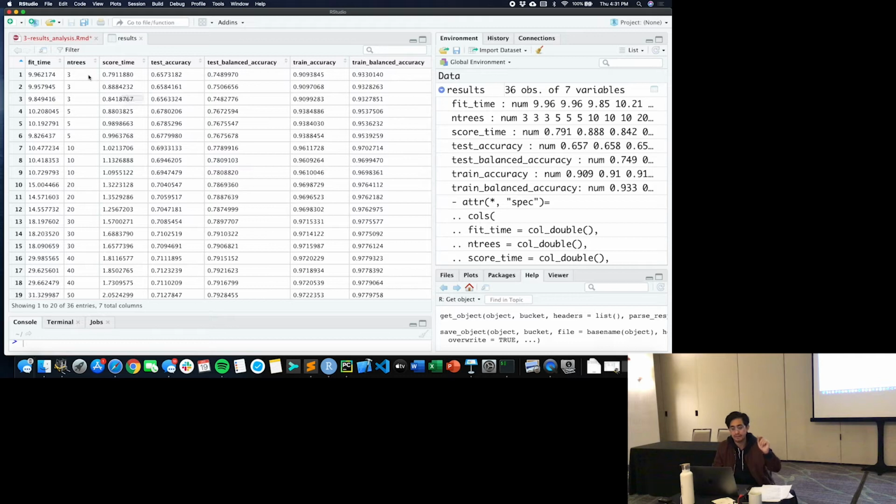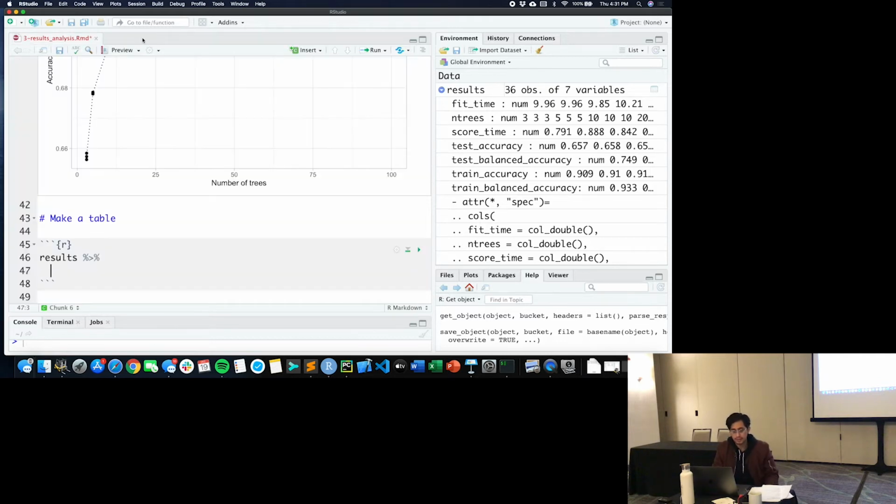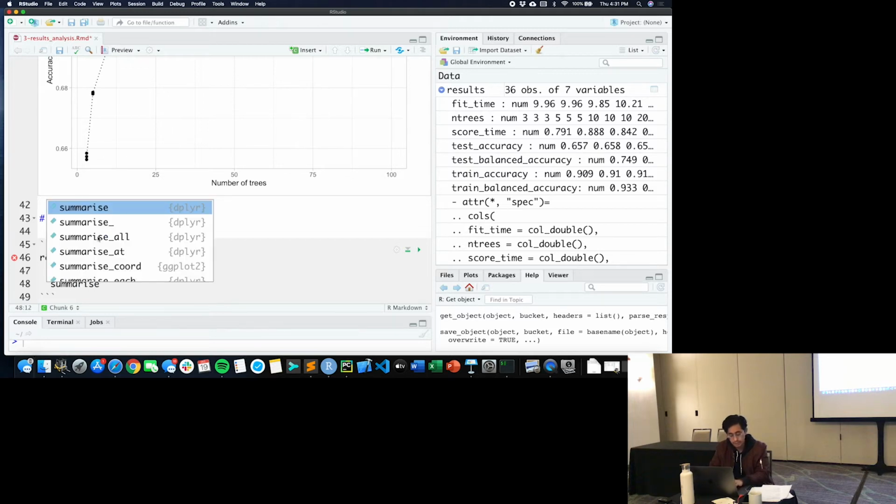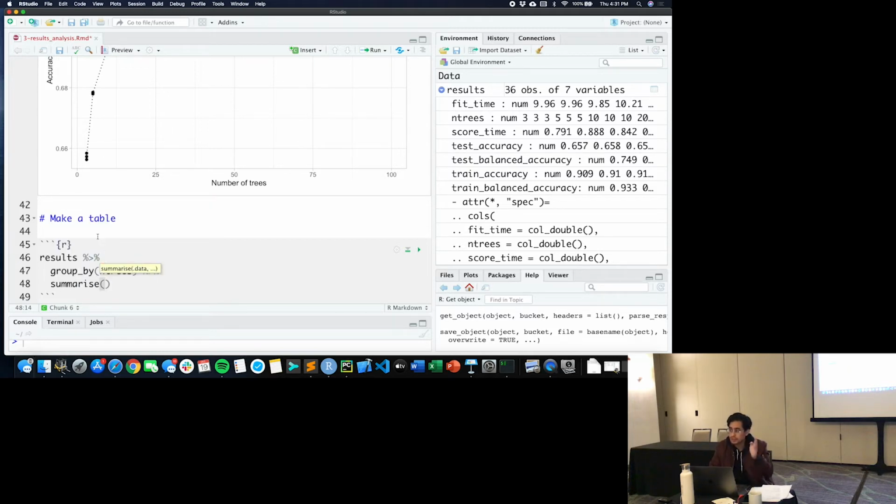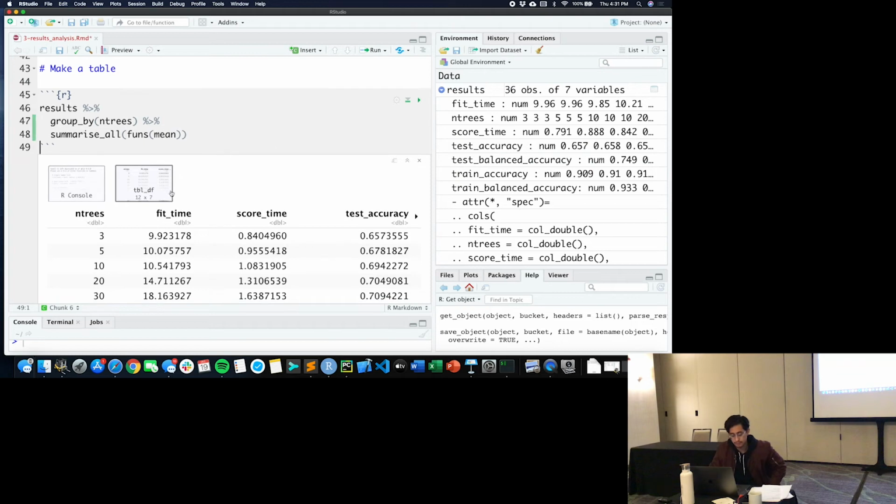So I'm just going to take the average of that so we can have a nice clean table to show us everything. So if we say group by n trees, and this is handy. Normally you would do the summarize function and then say which aggregations you want to do. But actually if you do summarize all, and I say do these functions, it's going to execute the mean on every single other column in this data frame.